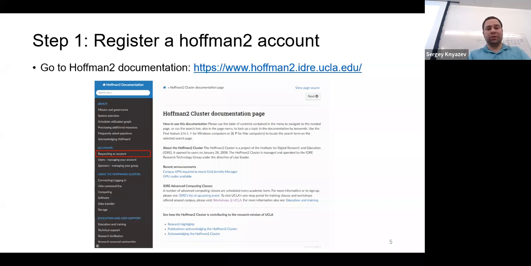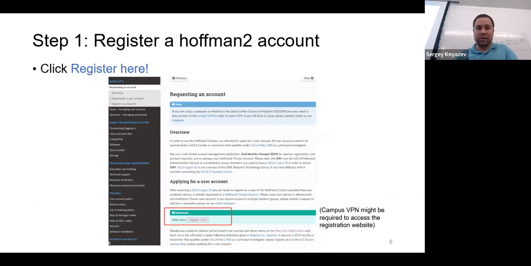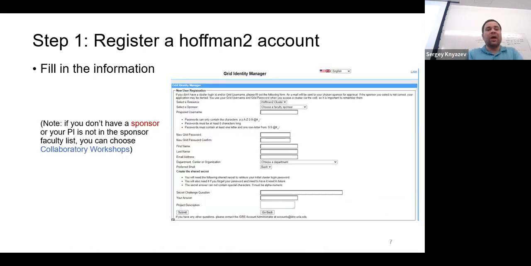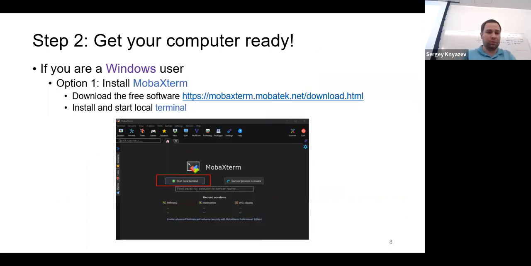There is a field in the account, this request an account right here. So okay, here is a link for the registration. And if you don't have a sponsor, you can put in collaborative workshop during the registration. Okay. But don't worry, you can use your local terminal. We will learn how to do that. So no problems.